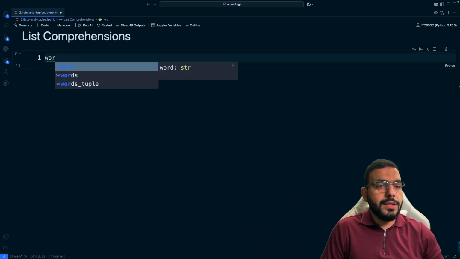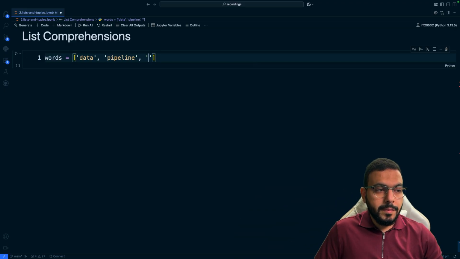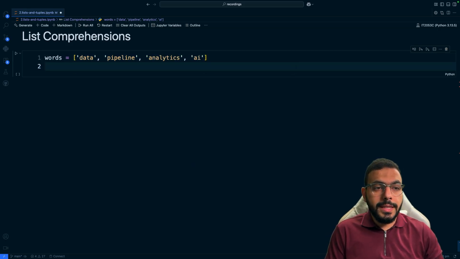So let's say I have a list of words here, and the words are data, pipeline, index, and AI. Now let's say I want to create a new list called length, which will capture the length of each one of those words in this array.